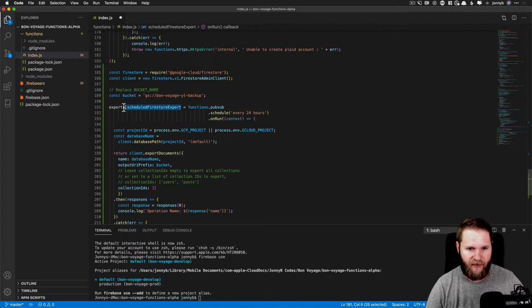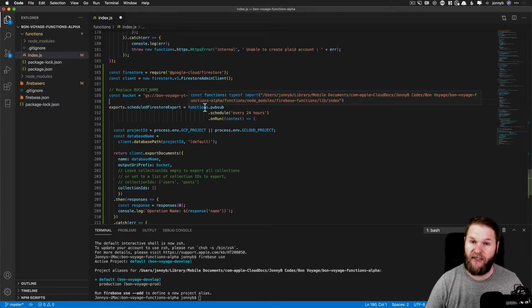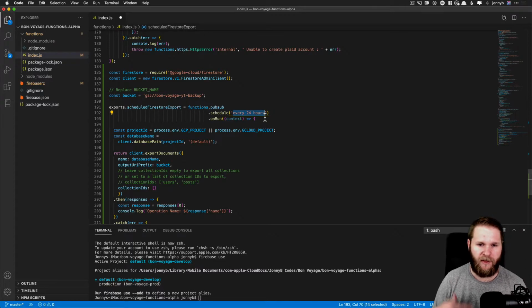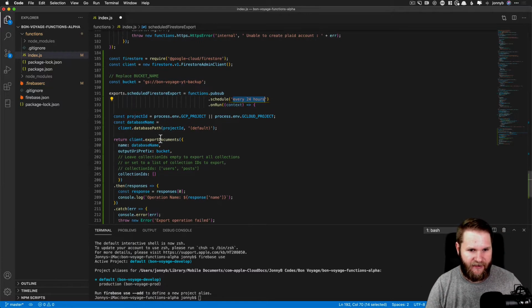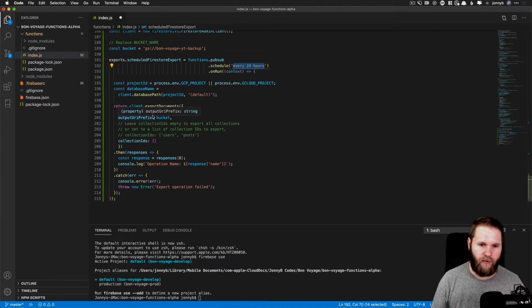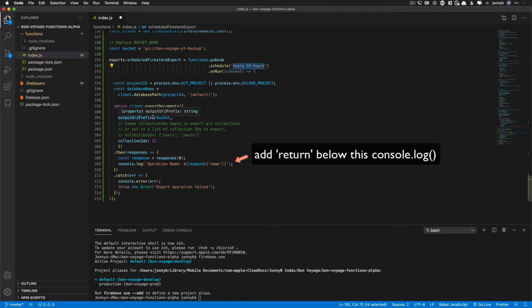And then just to kind of walk through what we have here, this is how you create and name a cloud function. And then to have it be a scheduled cloud function, you say functions.pubsub.schedule. And then right here is how you can tell it how often to run the schedule. And then the rest of this is just setting up what it needs to create and export your Firestore database.